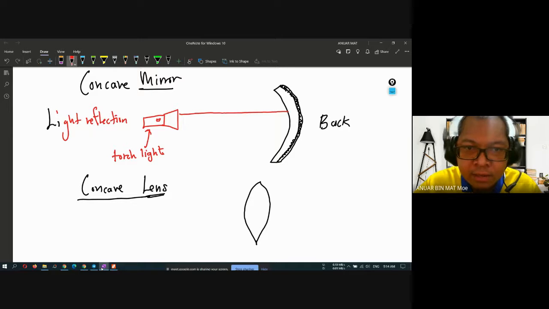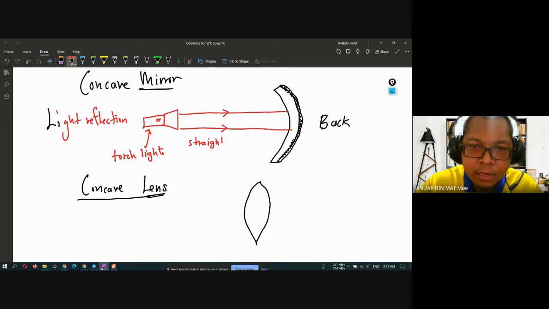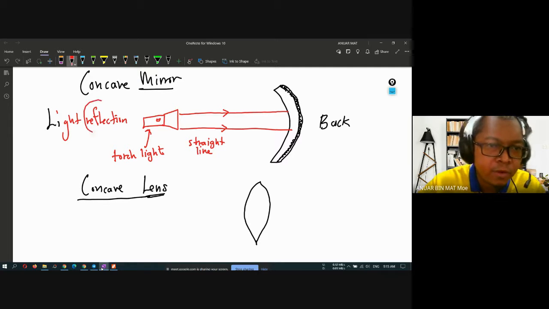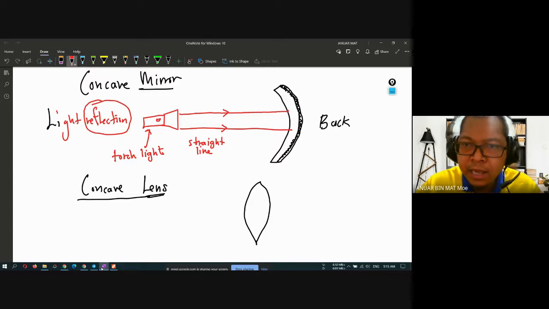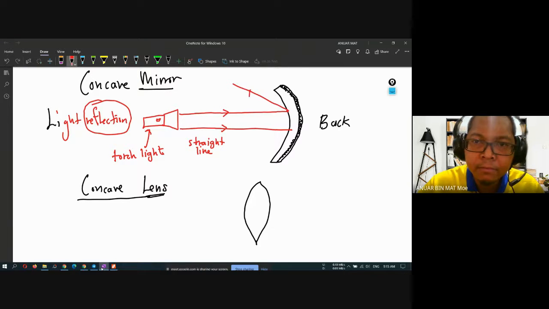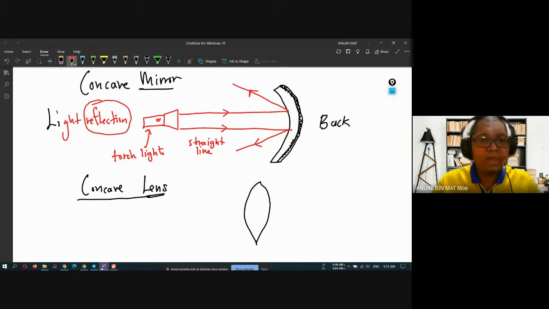Usually light will travel in a straight line or a bent line? It will usually travel in a straight line. Okay, this is the light. And then what happens when it touches the surface of the mirror? It will reflect. This is what we call reflection. It will reflect the light, and depending on the angle of the surface of the mirror, it will bounce back. It will reflect back. This will also reflect back. Okay, this is for the concave mirror.